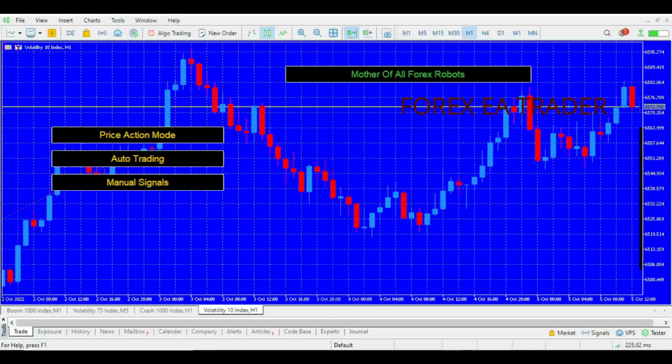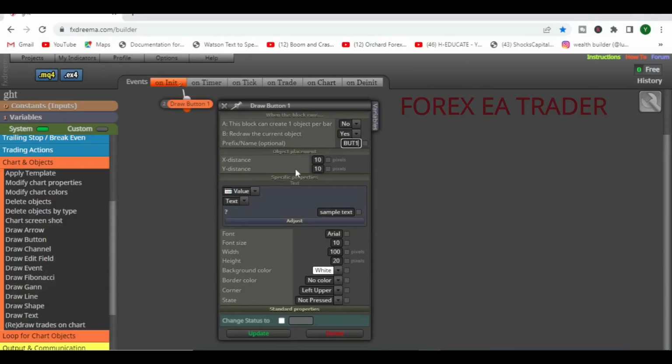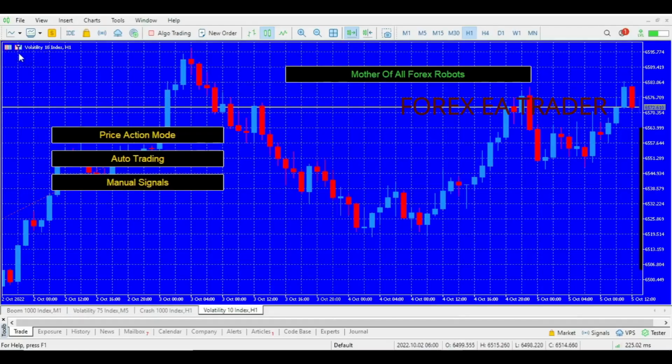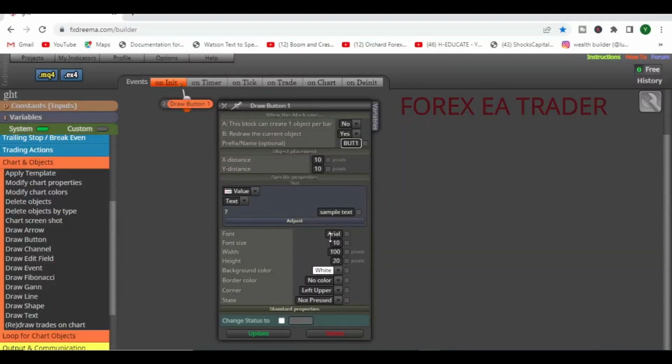So when we say X and Y distance and it's in pixels, we are basically saying it's probably going to count 10 pixels going this way and 10 pixels going this way, and it's going to start that button. And in conjunction with that, here actually you can choose a corner that you want. The default is left upper. You can choose left lower, right lower, right upper. What does that mean?